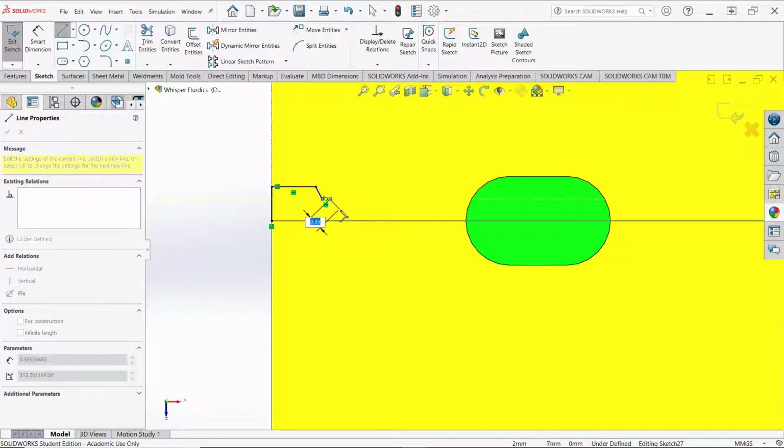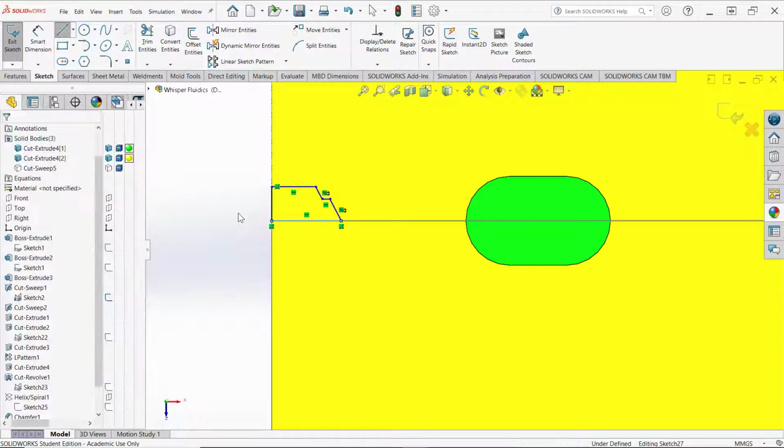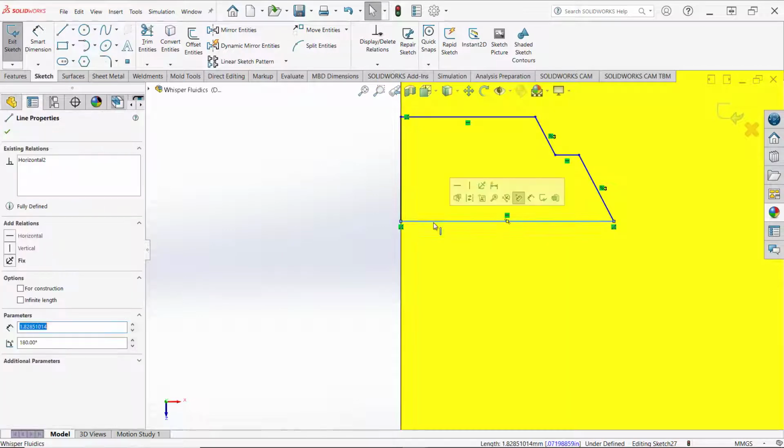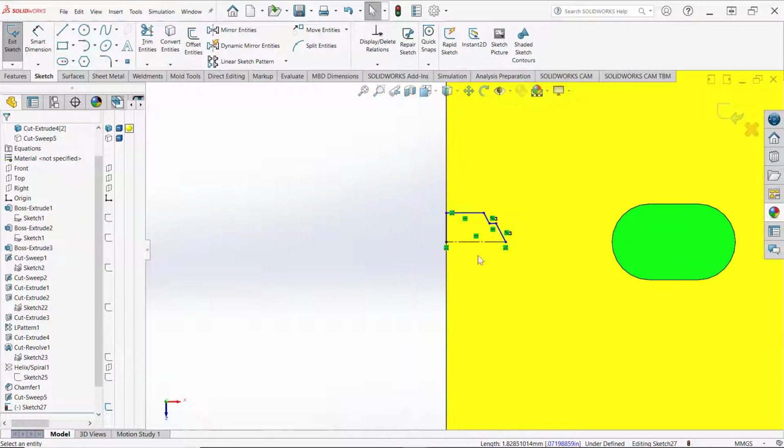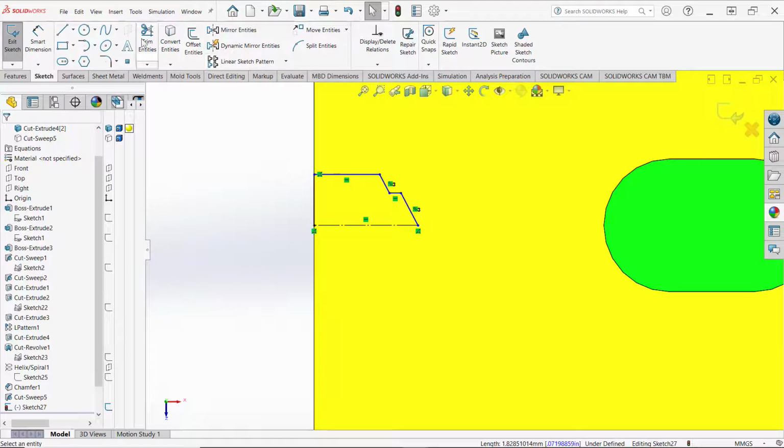I'll go at an angle again, and this time let's come all the way over to here, and I'm going to come back to that location. This point from that sketch gave me that location. I will then hide sketch 2. I'm going to change this line to a construction line, and I'm going to put some dimensions on here.